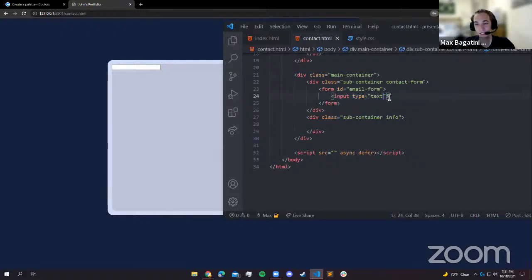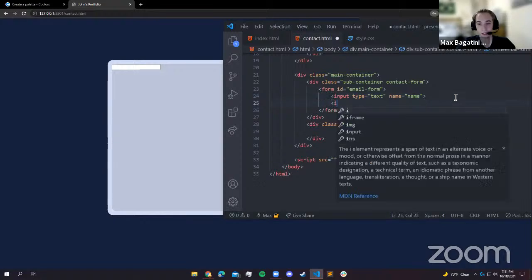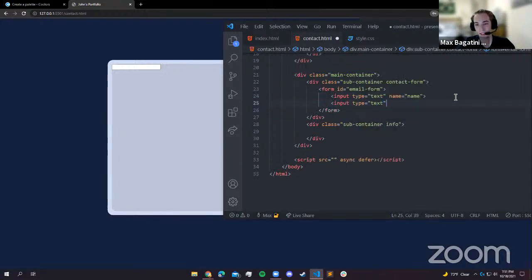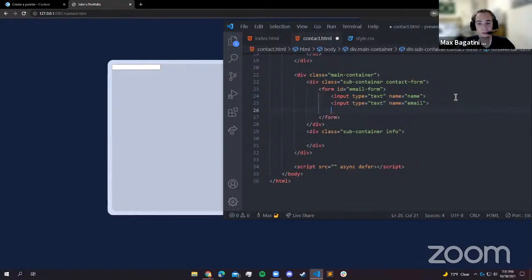Now, this is where we're going to hold our name. So I'm going to give a name to this input. I'll explain why we're doing this later, because it also relates to the form. We're going to give this input the name "name", because that's where the person is going to type their own name. Then we're going to create another input with the type of text again, and the name for this input is going to be email. This is where the person is going to type their own email.